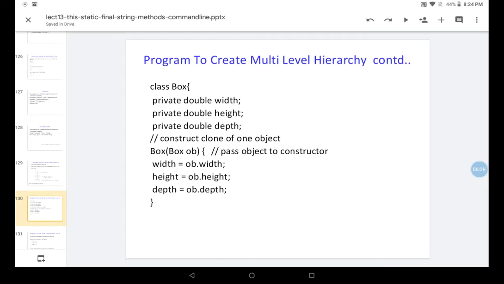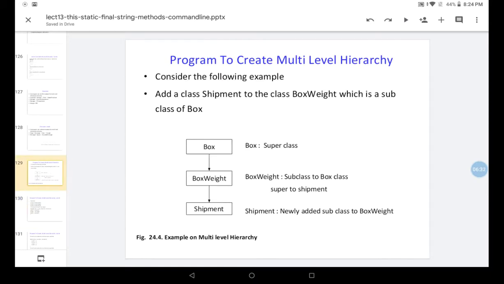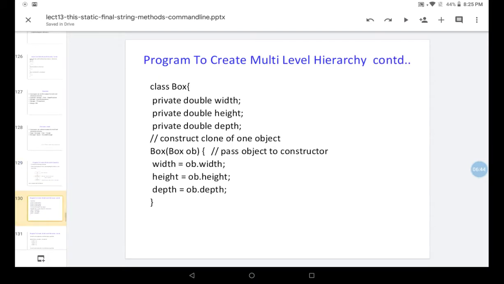See the example, class Box. Here there are three classes, Box, BoxWeight, Shipment, and there are two levels: Box to BoxWeight, and BoxWeight to Shipment. Now we are creating the Box class. We discussed it in the previous class. What are Box's properties? Width, height, depth. We declared these as private.